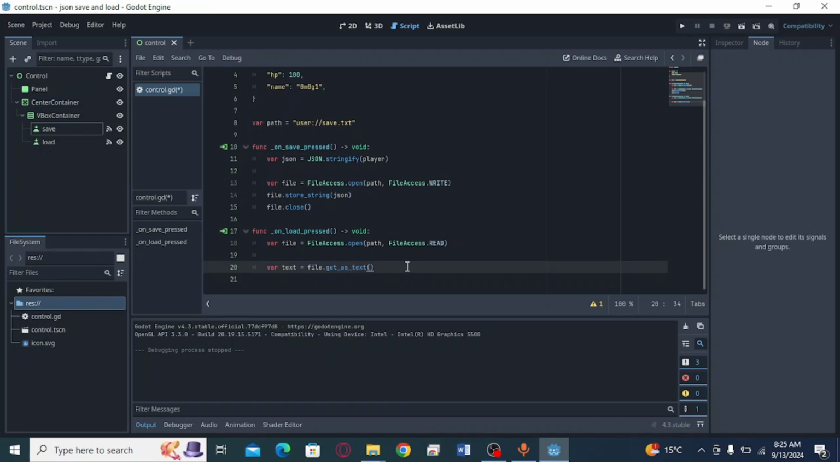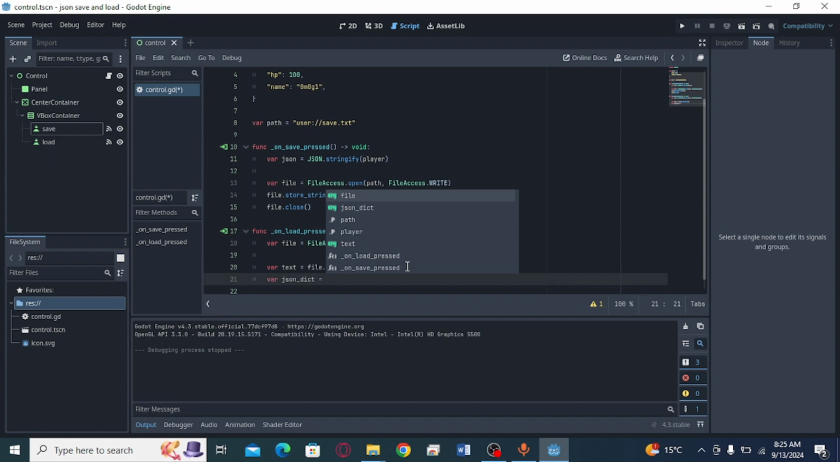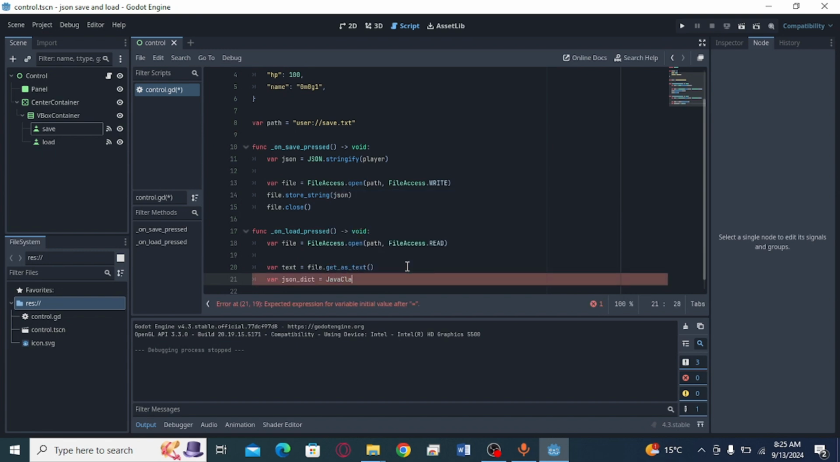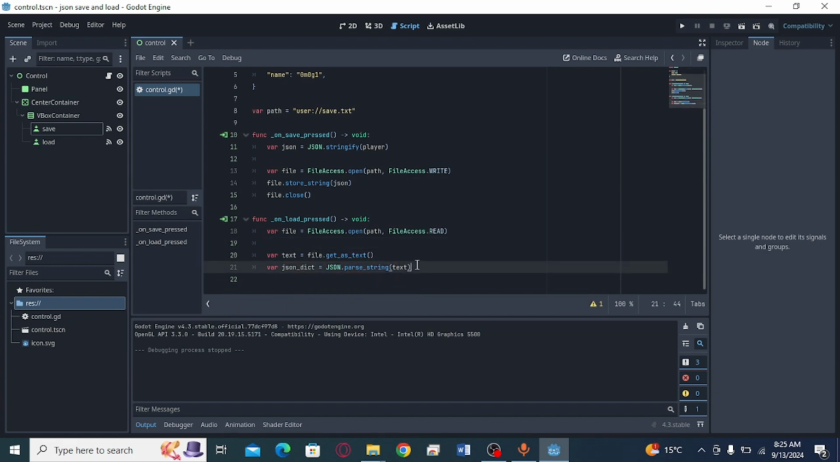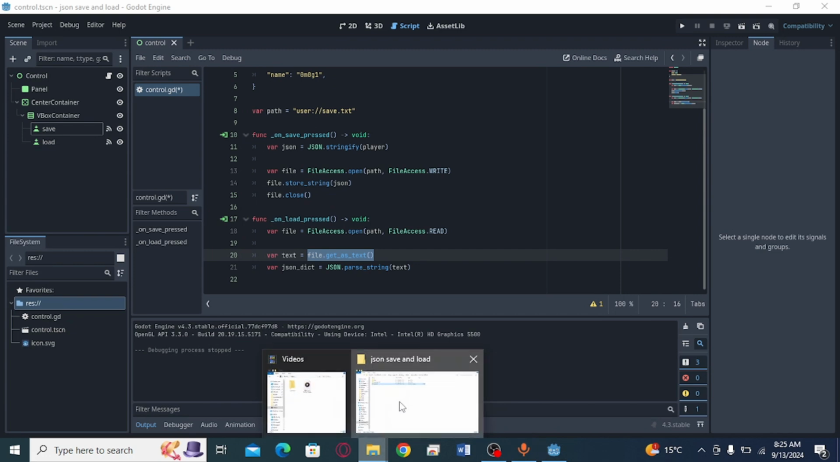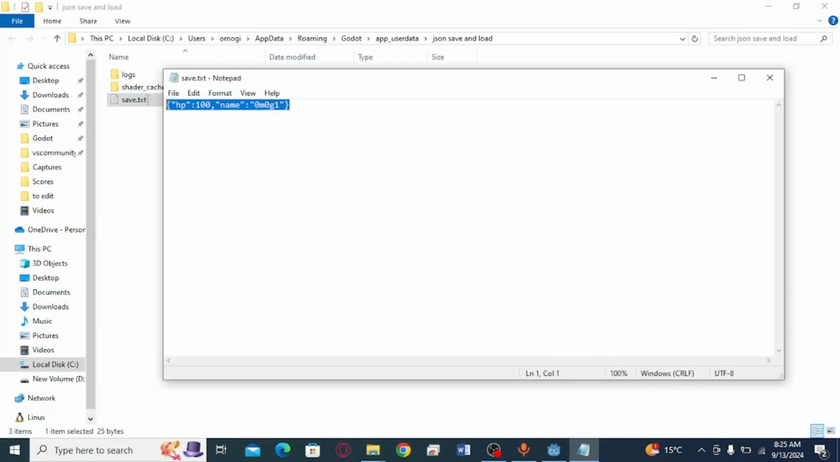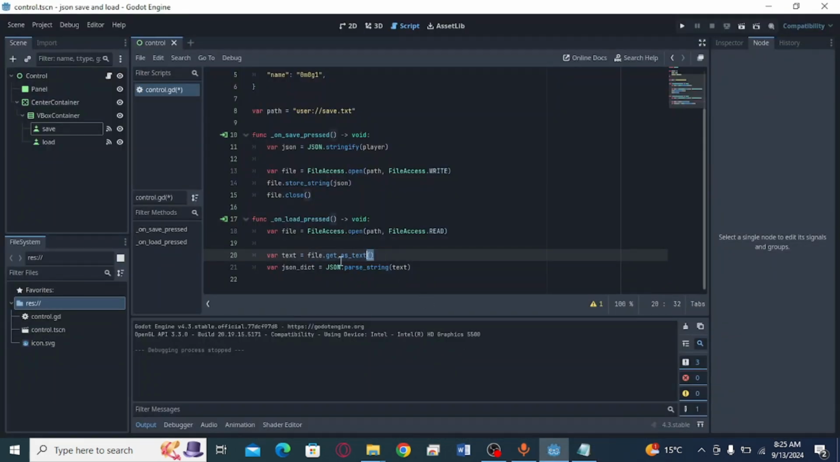we just saved. And then finally we can just save our JSON dict, or the dictionary, is equal to the JSON object dot parse_string, and then we can pass in the JSON text that we just got. So with this, we've basically gotten the text which we saved in the file. So this one over here, we've gotten this text, so file.get_as_text, and then we are converting that text into a dictionary with this function. So JSON.parse_string converts a text into a dictionary, which we can use.